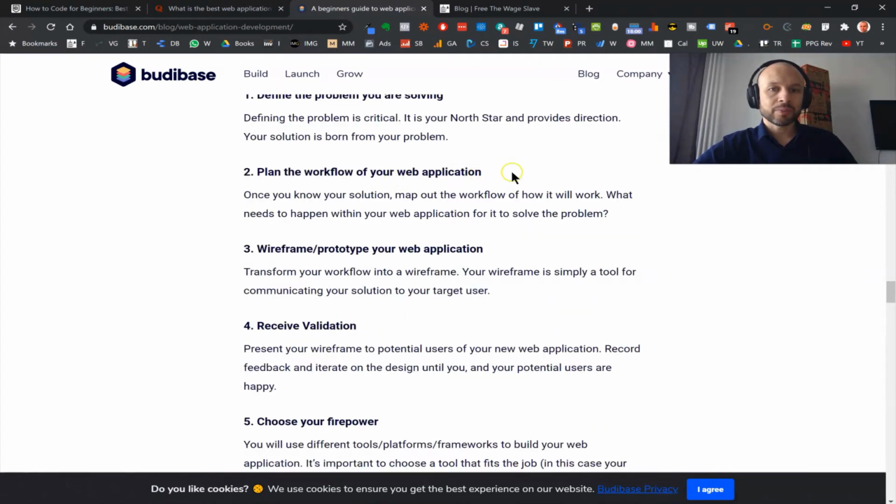Plan the workflow. So after you figure out what you're trying to solve, map out the workflow of how it will work. What needs to happen within your web application for it to solve the problem. Then you wireframe or prototype the web application. So your wireframe is simply a tool for communicating your solution to the target user.